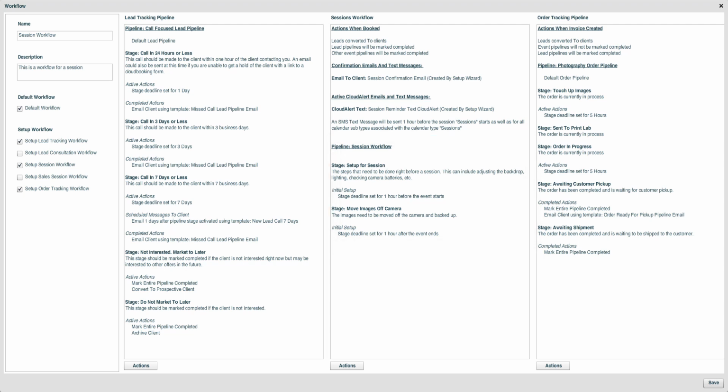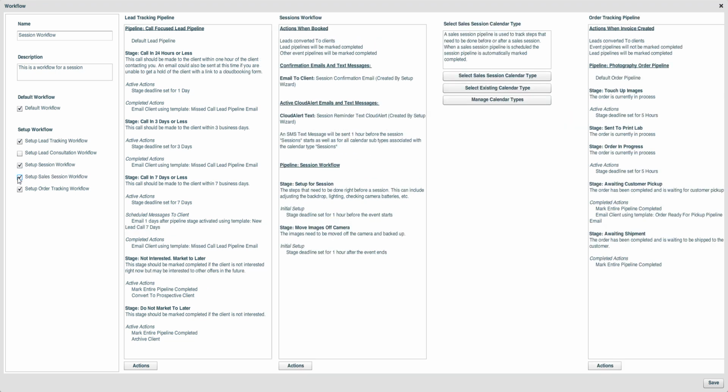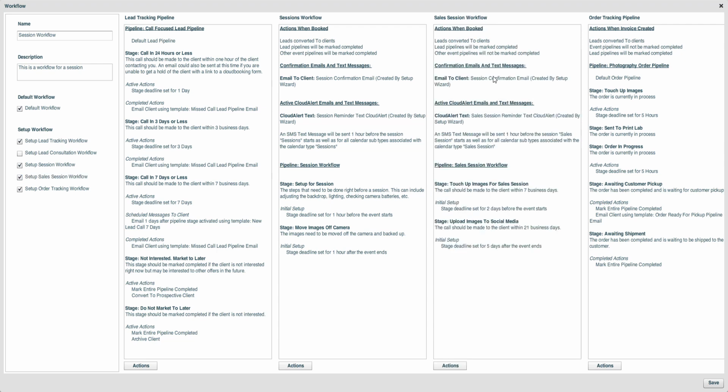Next, we're going to add in the sales session to this workflow. So we'll come over here and we'll click Set Up Sales Session Workflow. Because we already have a calendar type named Sales Session, we will click the Select Sales Session Calendar Type button. Otherwise, we would need to click the Select Existing Calendar Type and select the Sales Session.